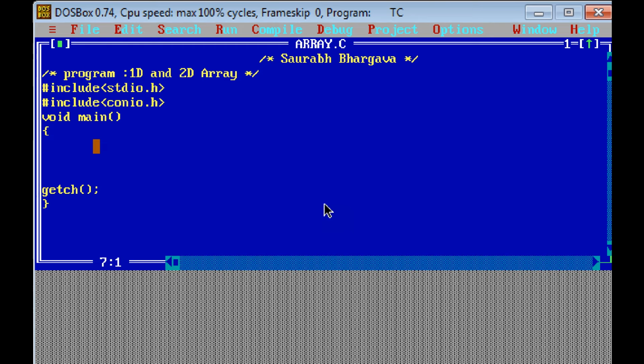An array consists of elements of similar data types. It can be a 1D array, 2D array, or multidimensional array, but it has a disadvantage that it does not check the limit of the array. Okay, first we take the 1D array, int arr[10].